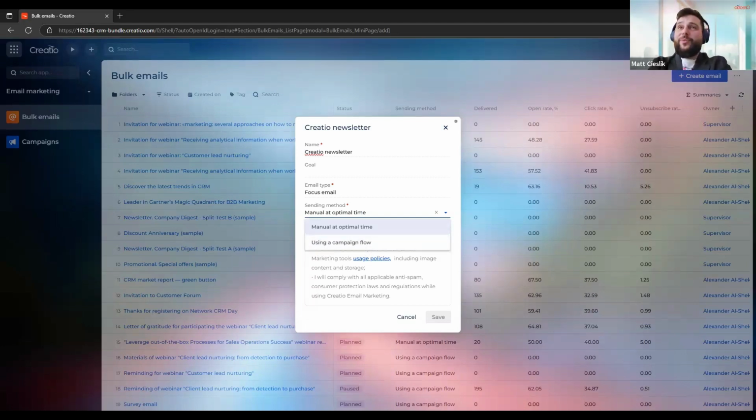In addition, that terminology has been applied to the classic email designer as well. So the bulk email, as for now, we will refer to as the section where you can create the emails as well as the element of campaign manager. So previously, bulk emails and trigger emails are now going to be named by sending method. So manual and using campaign flow. Keep that in mind.